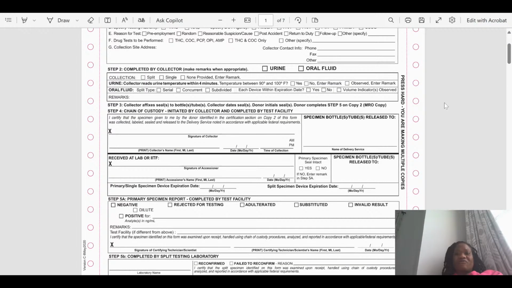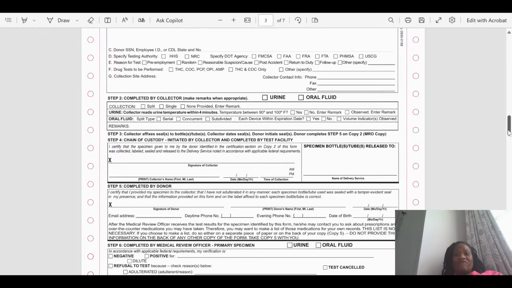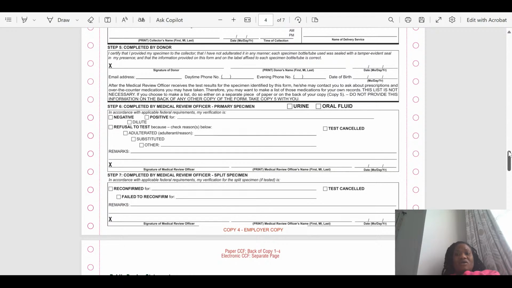That's how you fill out this form, and you already know it's a carbon copy. Everything that you do on page one goes through to the fifth copy. Everybody gets their copy. We talked about that already.